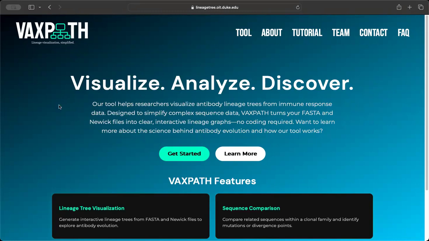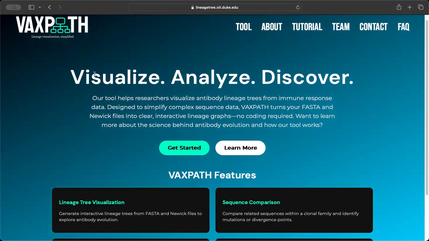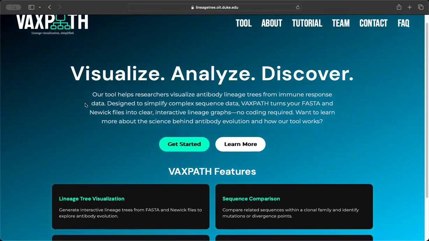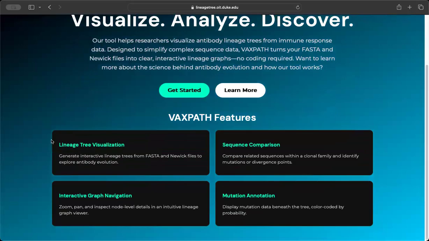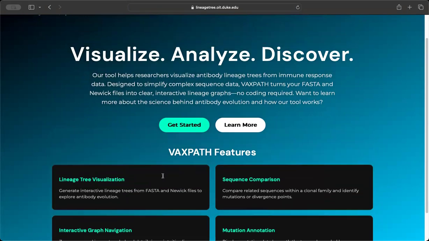So when we click on the link, it'll take you to the home page. Here, it will give us a brief description of what the website does, like what it's supposed to do, as well as some of the key features. With our tool, we're able to visualize lineage trees, do mutation and annotation, and do sequence comparison, for example.